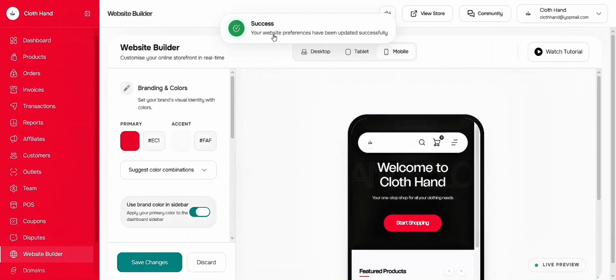So once you are done, you get a pop-up notification saying you have successfully customized your website to look more personalized to your brand. And that is how easy it is to have your customization done on the Makesales platform.